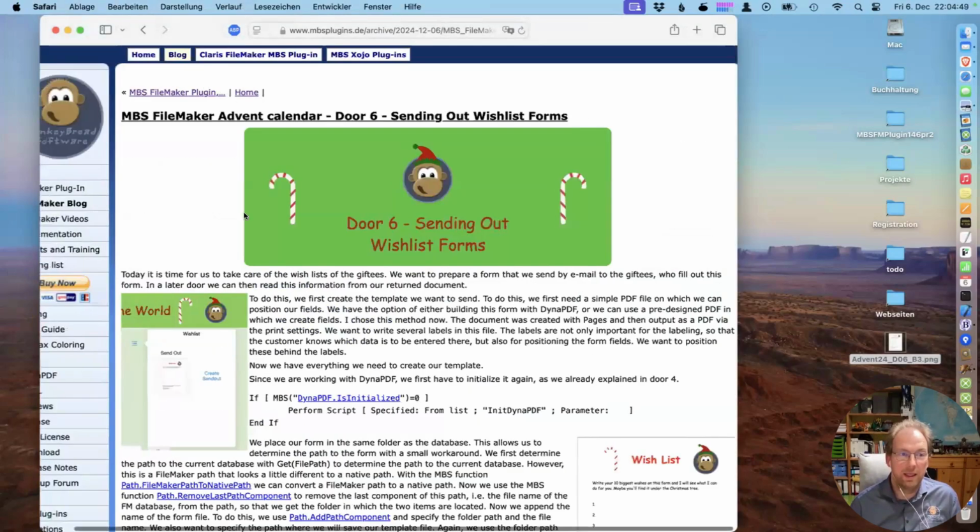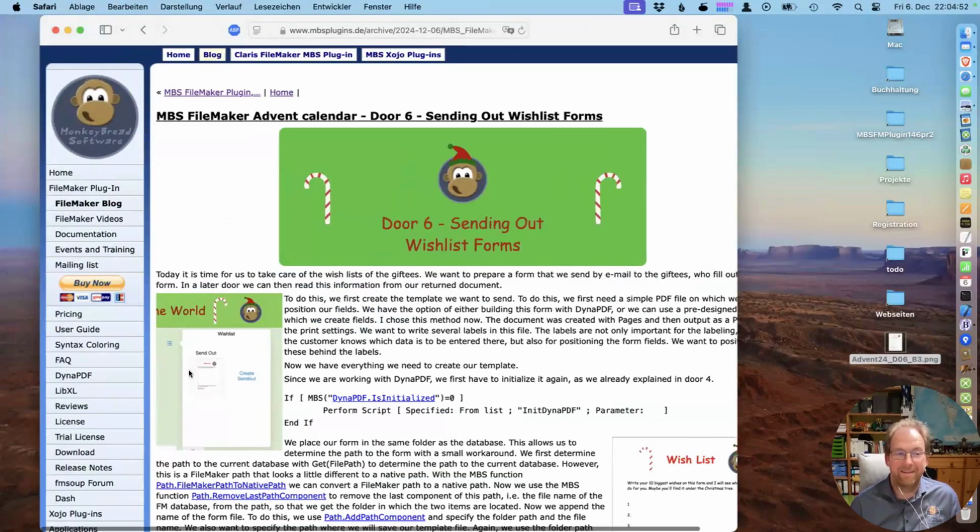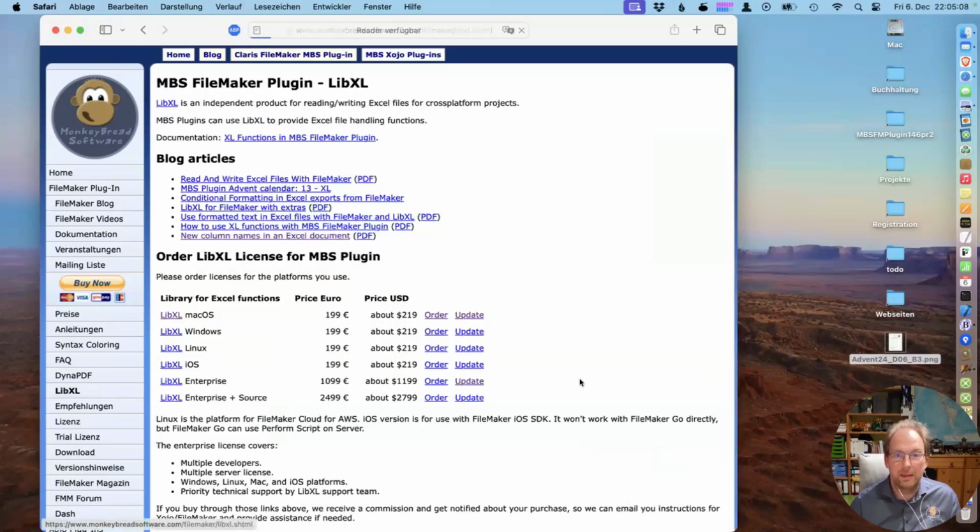That's really awesome. I love the theme of it, and I love the topics. It's a lot of cool things using the MBS plugin and FileMaker to build a cool solution. And in the end, you can, of course, just get the file with everything, and then you can do a lot of copy and paste and add the things to your solution. But today we are talking about LibXL.